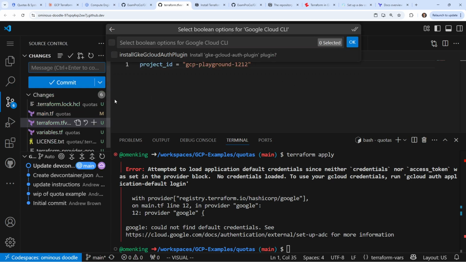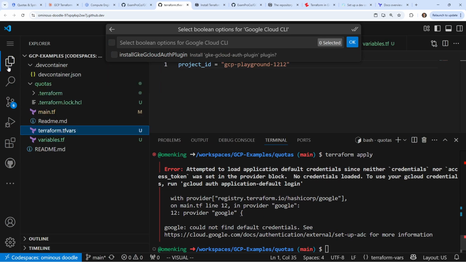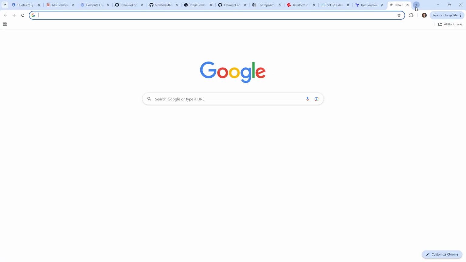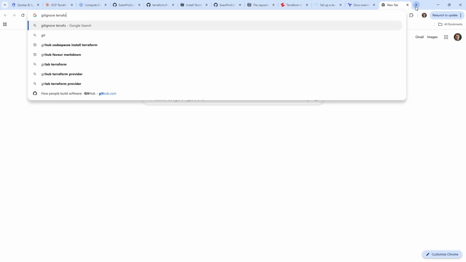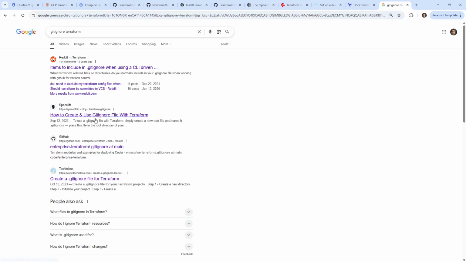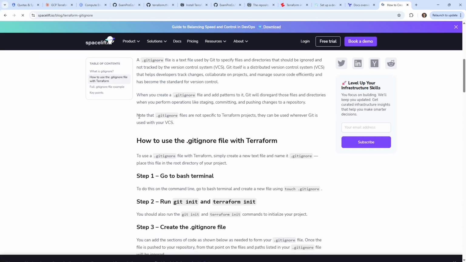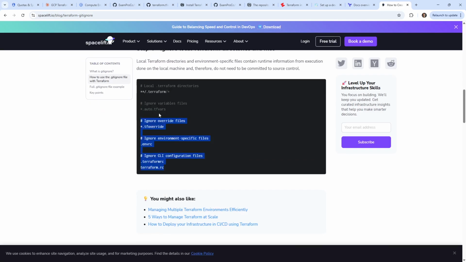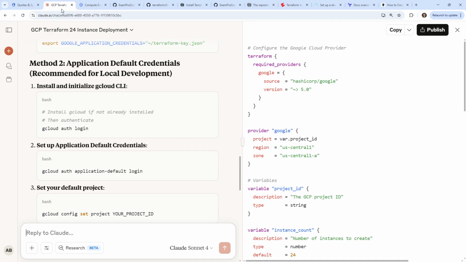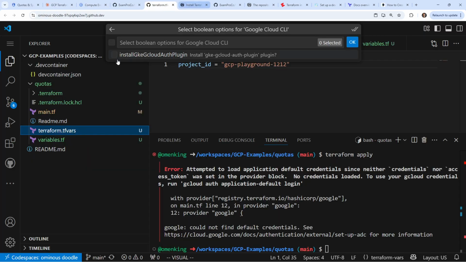And I'm just going to go ahead and, I don't want to really save all this stuff in here. So I need a git ignore for Terraform. So say git ignore Terraform. Usually GitHub will have one for us. Not exactly. So we'll take this one from Spacelift. They're OK. And we will go back over to here.